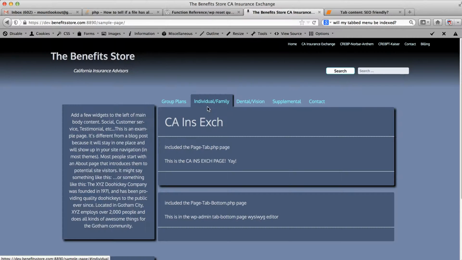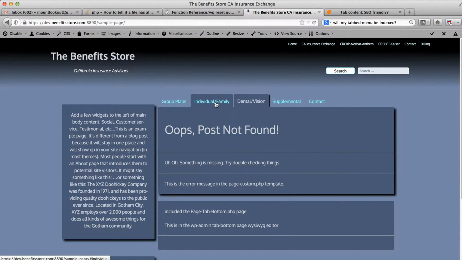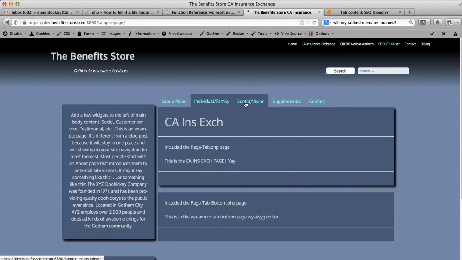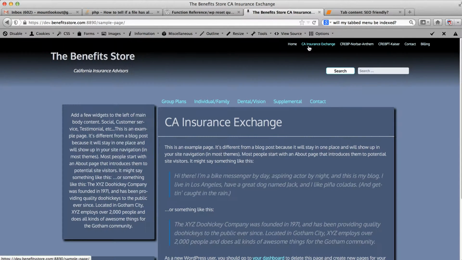And this is great for the user. They can switch from tab to tab. It doesn't refresh or reload the page. It just switches the information. It's a very quick, snappy experience. And this is great, so it seems.